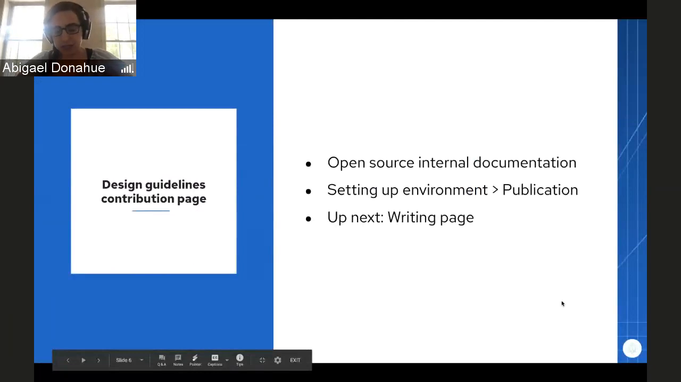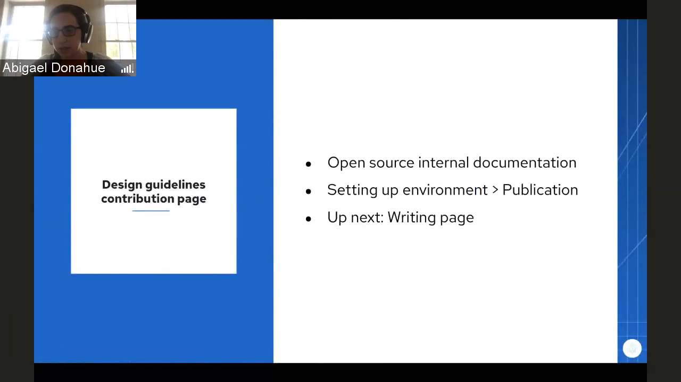And this page exists because we realized that we had a lot of internal documentation on how to contribute design guidelines, and it wasn't always easy to find. It wasn't very connected. So what we decided to do was combine all of our internal documentation, clean it up, and then open source it and put it on the PatternFly website. There is a lot of ground covered on this page. It walks through everything from setting up your GitHub environment all the way to publishing your PR. So definitely check it out.